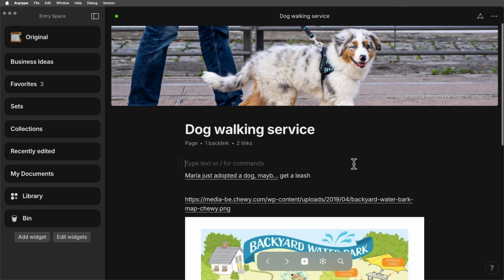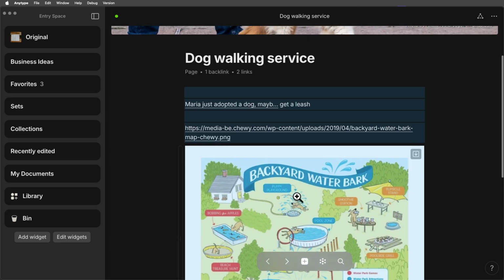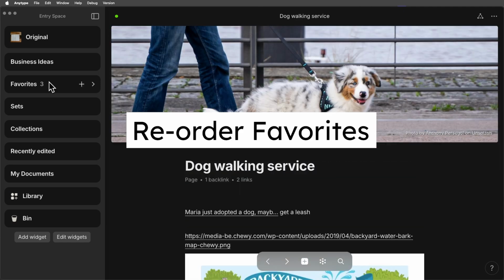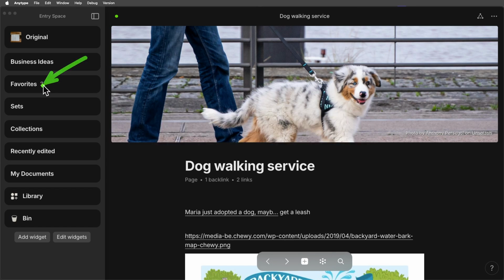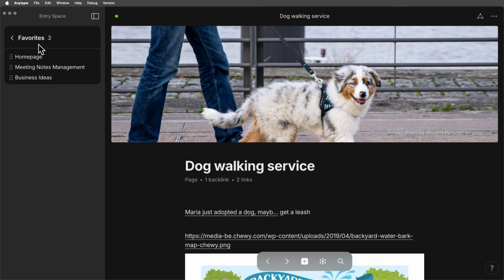Another thing that they improved was if you're using the shortcut Command A to select everything on a page, it used to include the title of your object, but now you can see it just includes everything else that's on the page. It does not include the title that's up here. Here you'll see a number now next to your favorites widget, and if you expand it right here, you can't move things around. You do have to click on the title of favorites, and then you'll see that you can rearrange the order of your favorites in this widget.